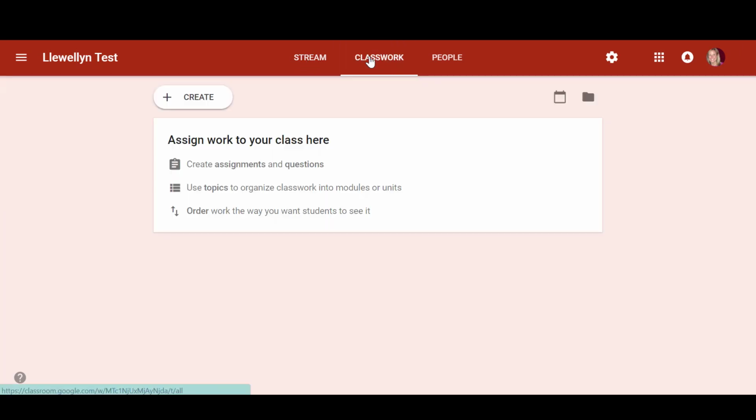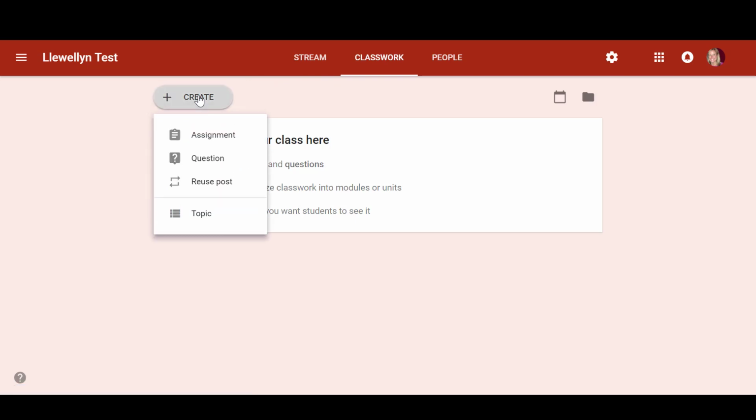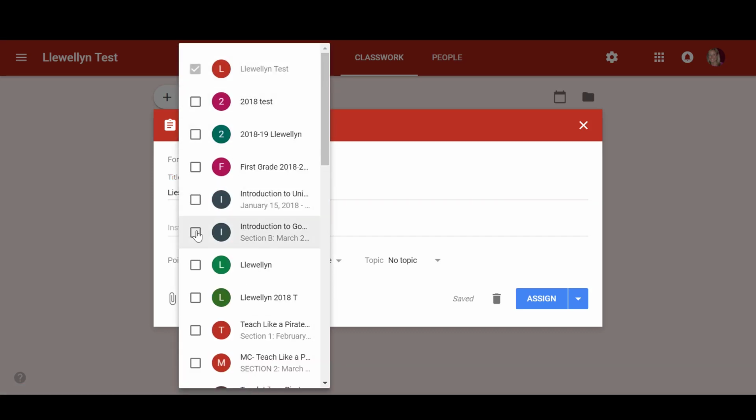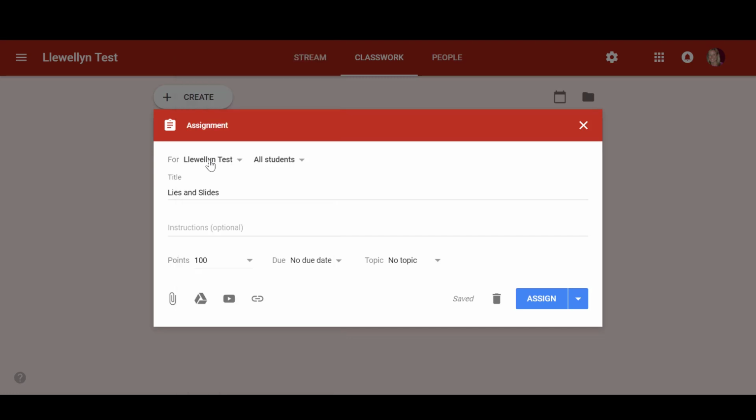Classwork tab is where you're going to assign your assignments and discussions. To do so, you're going to go to Create, and you're going to click Assignment. You would put the title of your assignment, so I'm going to do a Lies in Slides introduction. And then you can choose, if you teach multiple classes, which classes you would like that assignment to go to. So you would not have to go into several different sections of a class to assign the same work. I'm going to assign it to just this one.